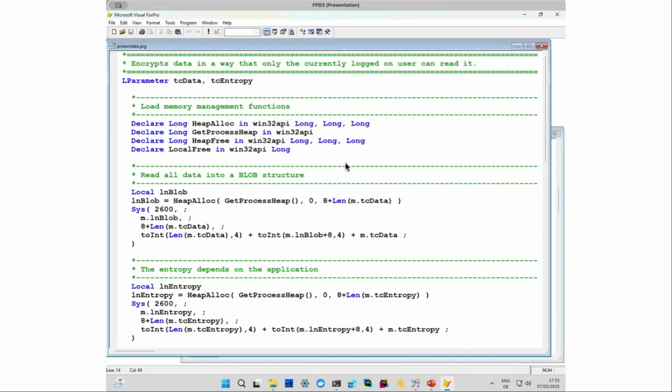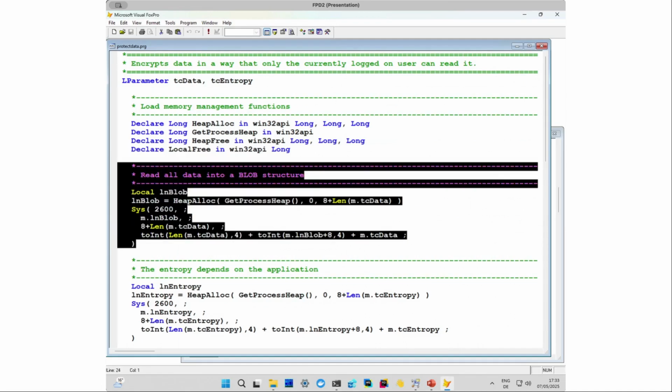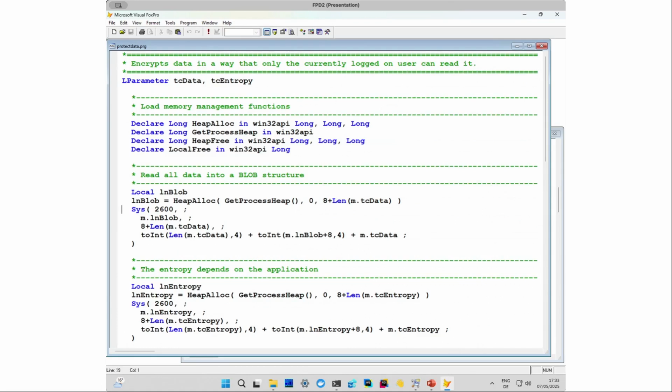In order to save data protected so that only the currently logged on user can access it, you put this data in a blob structure. For the blob structure, we have to have an address. So we need to use HeapAlloc and GetProcessHeap to allocate memory on the Visual FoxPro heap. The structure is very simple. The first 4 bytes are the length of the data that we store. The next 4 bytes are the address of the data. The address is the address we receive from the heap plus 8 bytes, because we have 4 bytes here and 4 bytes there. And then we have the data.